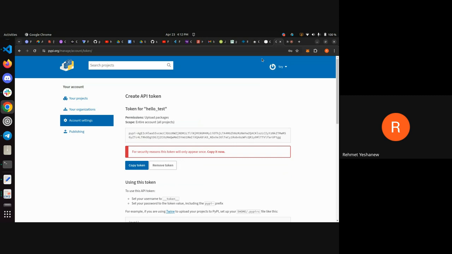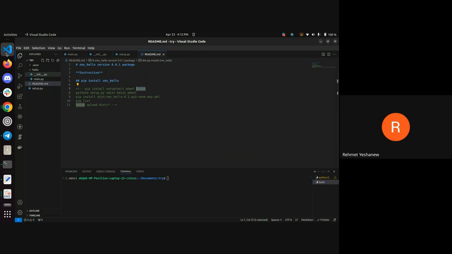So anyway, just make sure you have an account here to be able to upload your Python package, and make sure you finished everything, the verification process. So since I already installed this package, I'm not going to, but you should. Then after that, you need to build your entire package work.